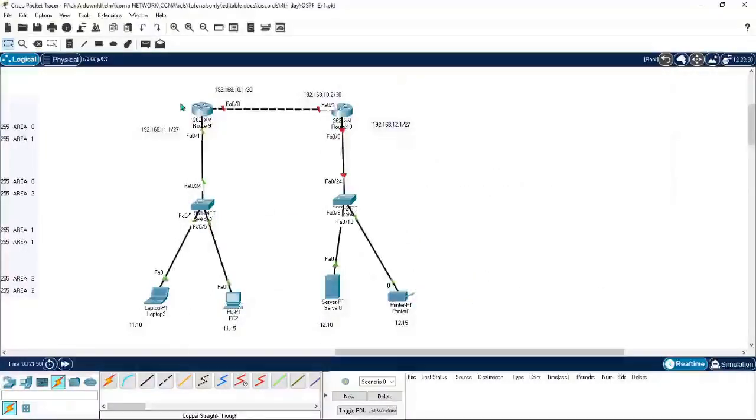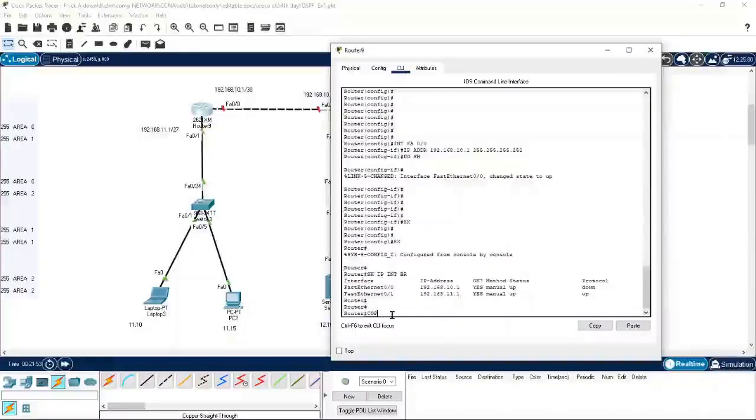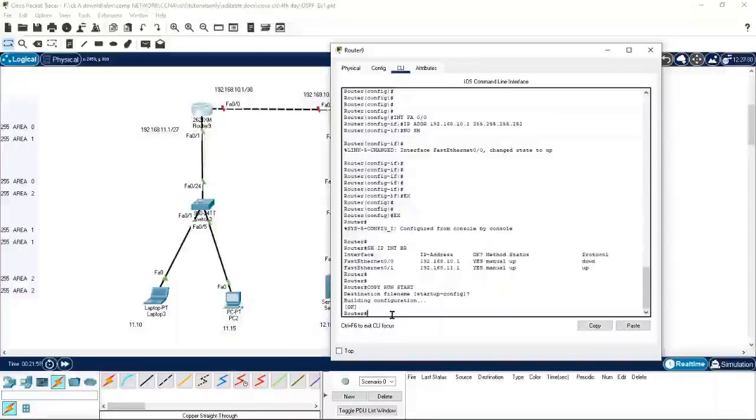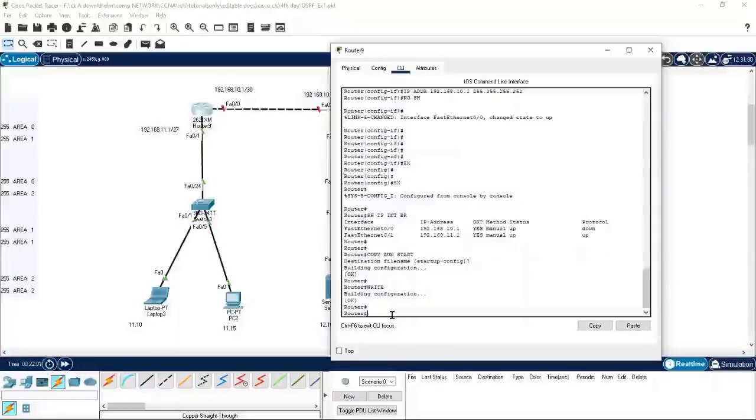So you can save your configuration as well. Type copy run start and enter. Or else you can give write or WR to save.